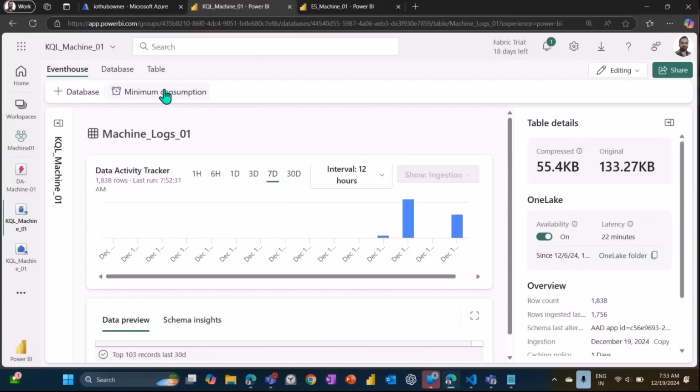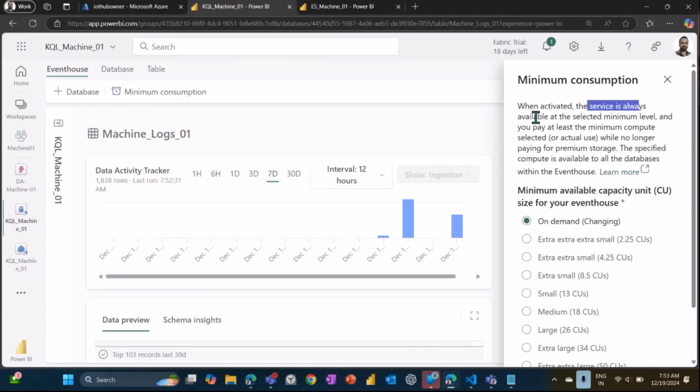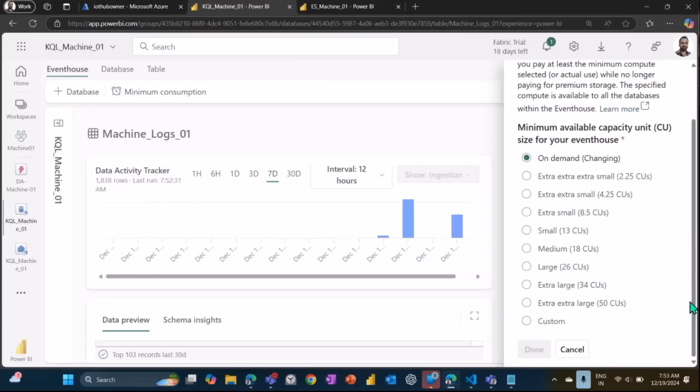If I click on this part, it says when activated, the service is always available at the selected minimum level, and you pay the minimum compute selected or the actual use, whichever is higher. While no longer paying for premium storage, the specified compute is available for all the databases within the Eventhouse. This is actually required. It is the minimum available capacity unit size of the Eventhouse on demand, which will change as per our usage. Or if you want to specify something, you can choose extra small. So this is the setting they have given. See basically how it calculates it, I made a separate video on the Copilot usage.